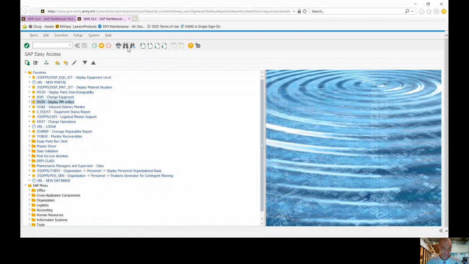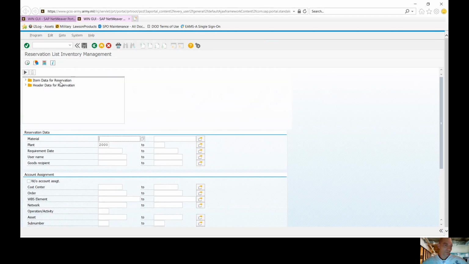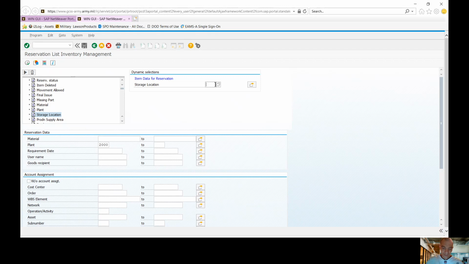MB25. So you're gonna go up here, MB25 is your T code. All right, so from here, there's a few things we gotta do. We're going to leave this all blank, except the plant, okay? Where the execute button is, you scroll three over, you're gonna see the dynamic selection. From here, you can go to item header, and you're going to scroll down until you find storage location. Once here, you're going to enter your storage location. You're going to execute, okay?